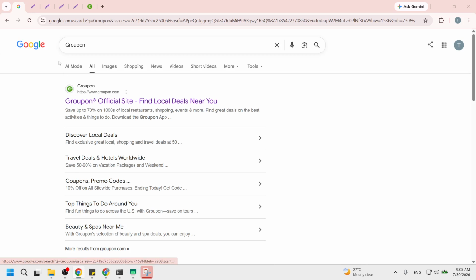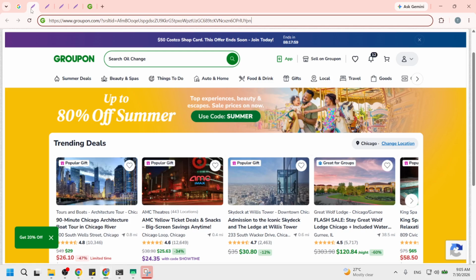Now, click the correct link. Look for the official Groupon result that usually reads Groupon and may mention deals or coupons in the description. Avoid any result marked as an ad if you want to be sure you are going to the main site. When you click the correct result, the Groupon homepage will open.